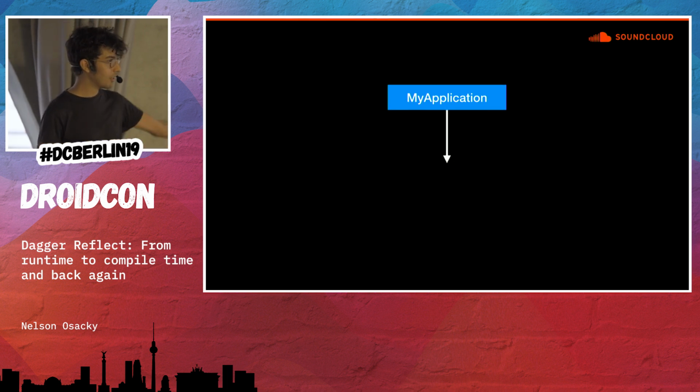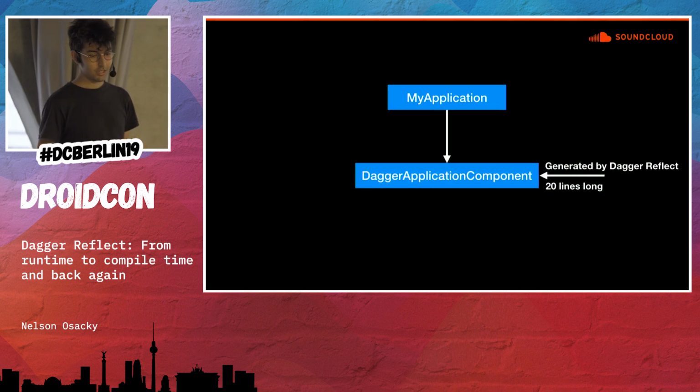But what if we could get rid of that 10,000 lines of generated code and just swap it with 20 lines of code? And that's what Dagger Reflect's code generation does. This 20 lines of code builds the bridge to connect your application with Dagger Reflect.